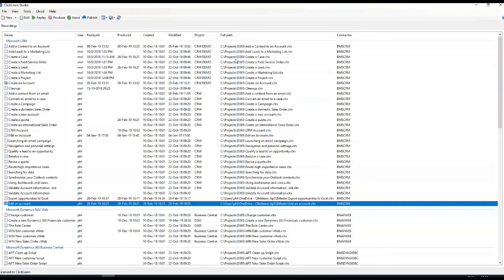Now, the replay button can also be used if you do an upgrade. Then I can choose a different system, the newer version that I want to look at, and then I can simply run the replay and ClickLearn will recapture all the steps of my process.